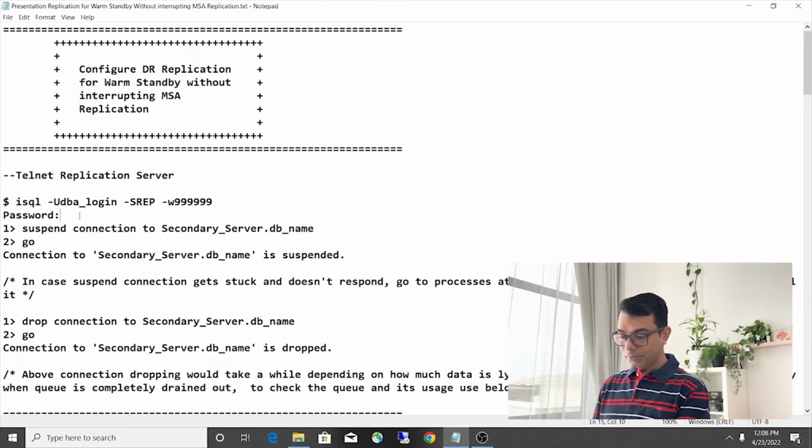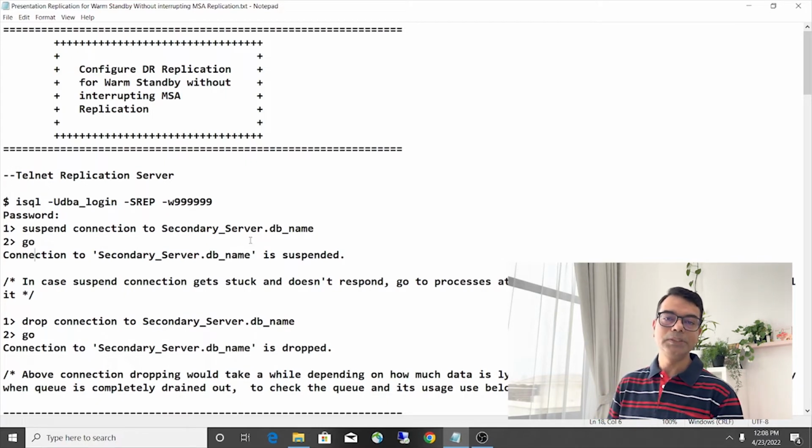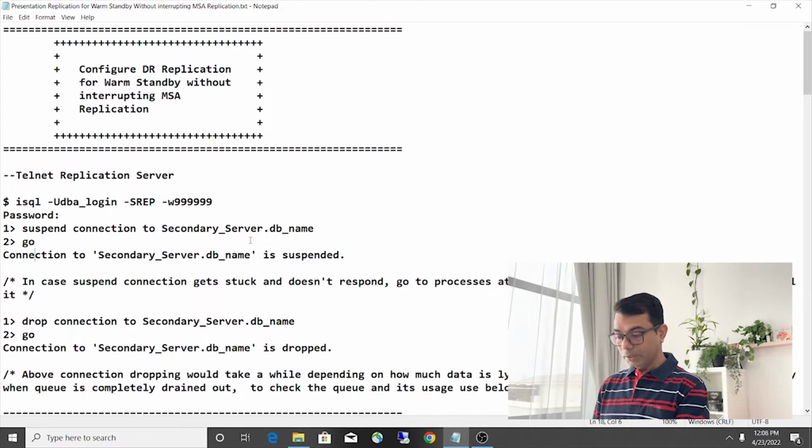So the first thing that we have to do is go to the replication server, telnet to the replication server. Okay, then you connect to the replication server instance, right? In that I have given DBA underscore login, a generic login, which you have to use, having DBA permission, having sysadmin permission. Okay, so you need to first suspend the connection to the secondary server database name. So this will actually be the LDS name. Okay, so you do suspend that.